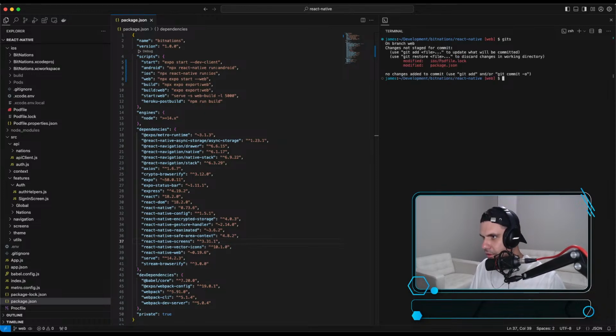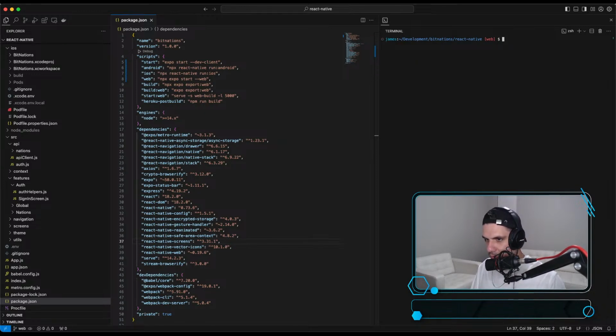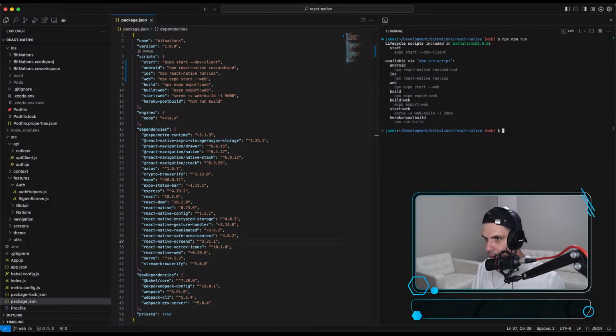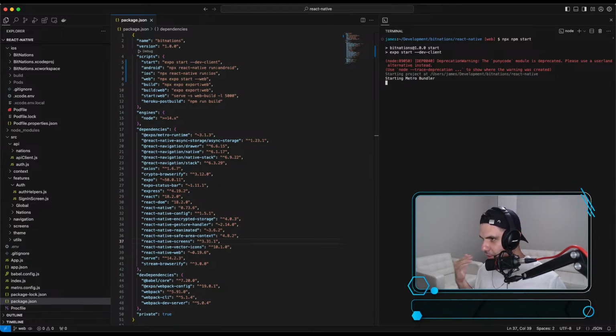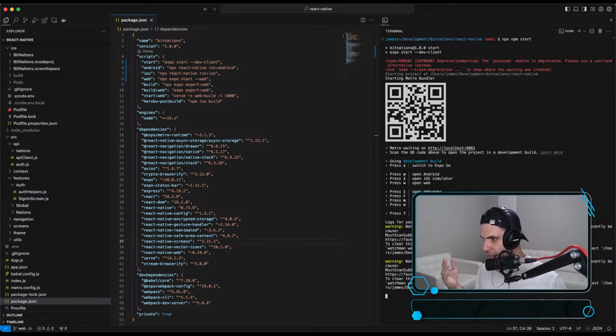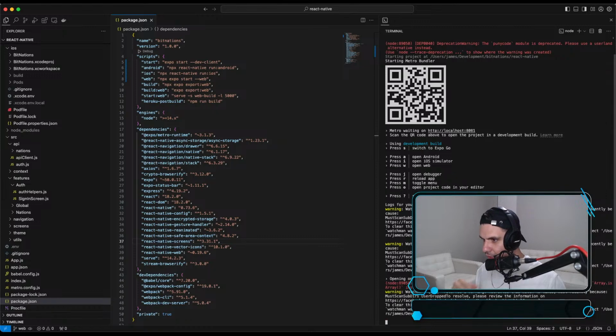All right, everything should be good now. Okay, we did our npm install. Now we're gonna do our npx npm run. By run, I mean start. This is the moment of truth, Doc. If it doesn't work now, it's true. Your very presence breaks it. Okay, we're gonna run the iOS simulator.